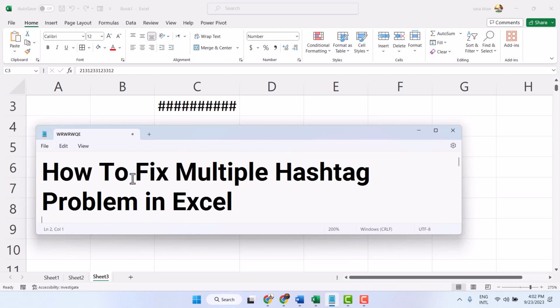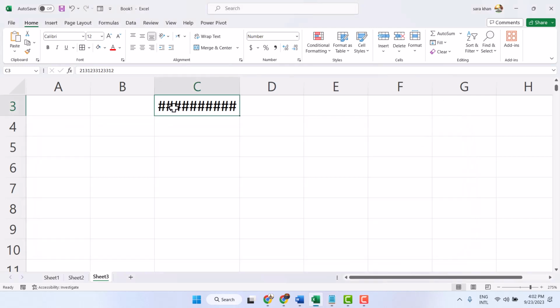In this short and basic video today, I will show you how to fix the multiple hashtag problem in Microsoft Excel. So guys, once you type any value, you will see hash multiple. To resolve this problem, you just need to fix the size of this cell. An easy and quick way: double click on this line and this problem will be resolved.